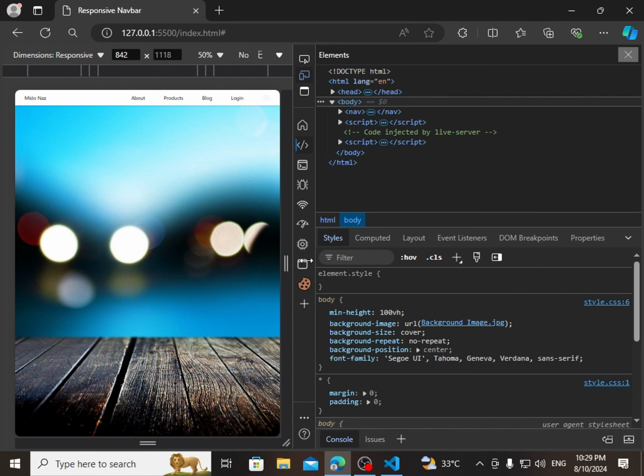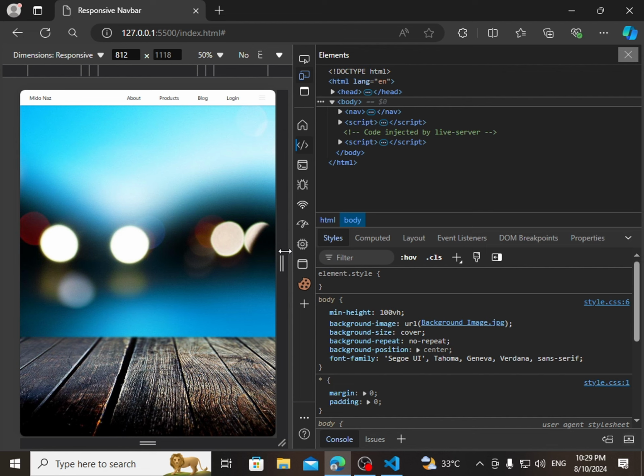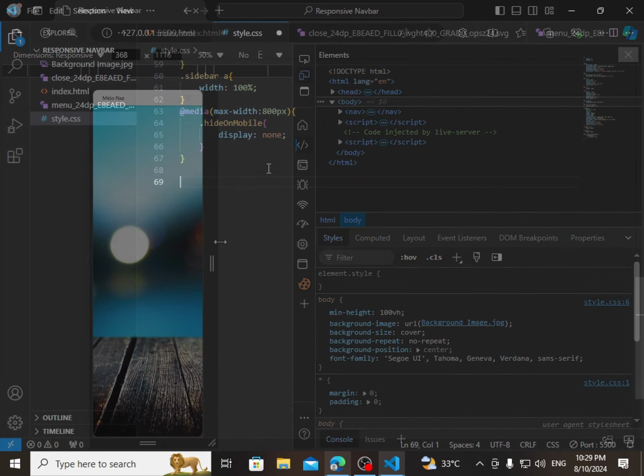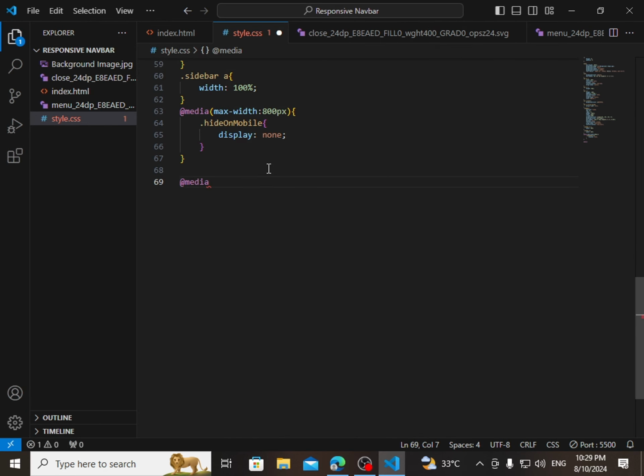For tablets and smartphones, I want the sidebar to span the full width of the screen. To achieve this, I'll create another media query for a max width of 400 pixels. Here, I'll set the sidebar width to 100%, ensuring it occupies the entire screen width.